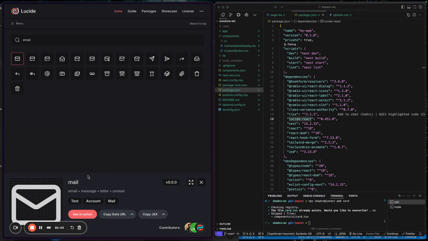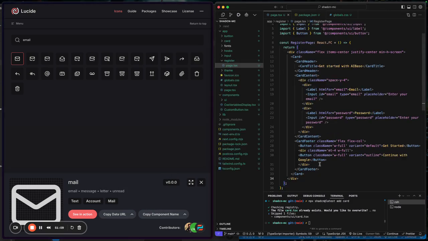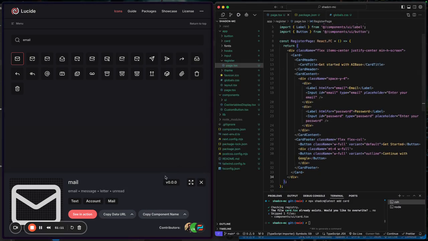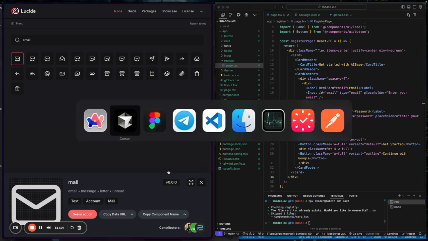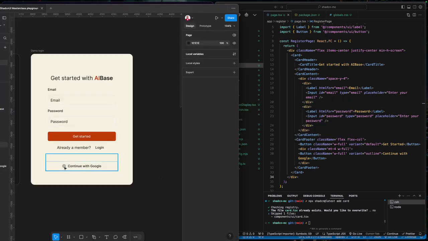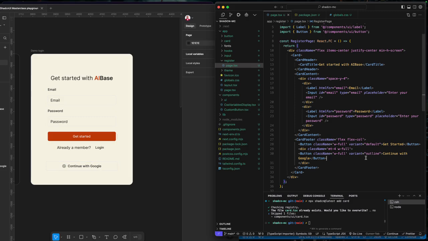So what is the name of this icon? The name of the icon is called mail. So we can just copy. Okay, let's copy the name. Let's see, copy component name, right? Now we can go back to our project where we have the icon. And if you look at our design, the icon comes before the text, right? So which means that we need to have this icon somewhere before this text.